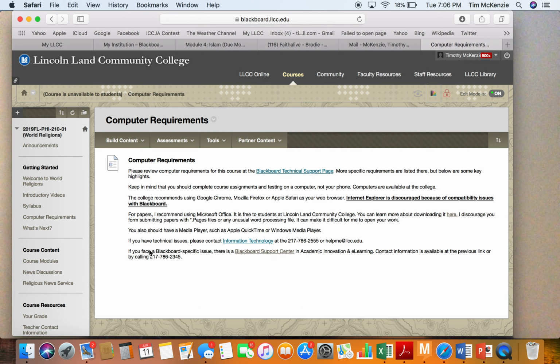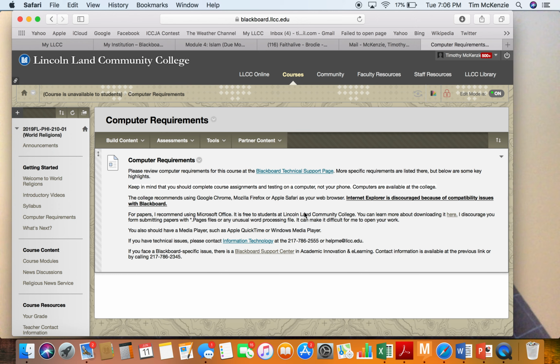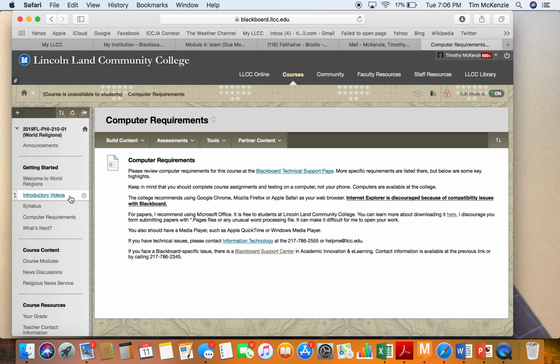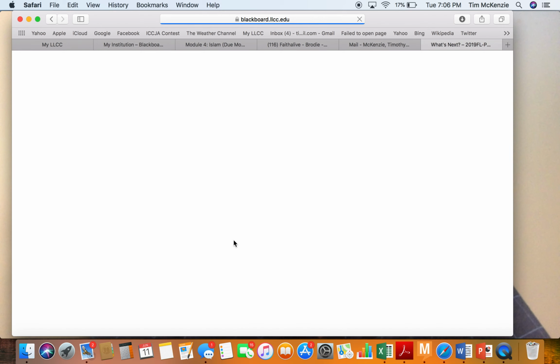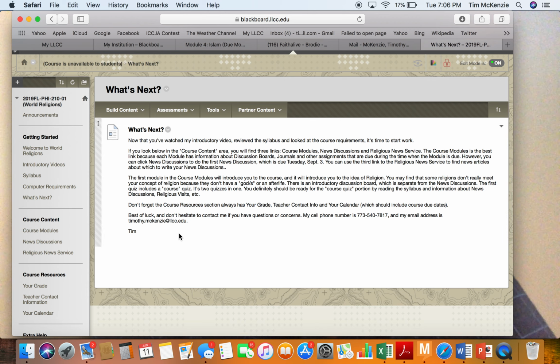There's computer requirements. I'm using a Mac, and so I'm using Safari. The college does discourage you from using Internet Explorer. Whenever I use Internet Explorer on the PC I have, the pages do not come up well. So don't use Internet Explorer. You can use Mozilla Firefox. You can use Google Chrome. You can use a lot of things, but just don't use Internet Explorer. This also gives you information on how to contact technical support, information technology, who to email, things like that. What's next just simply leads you into saying, here you go, get started.